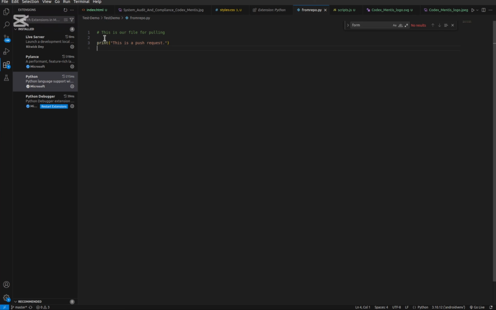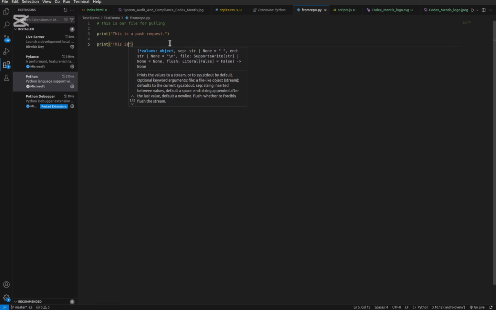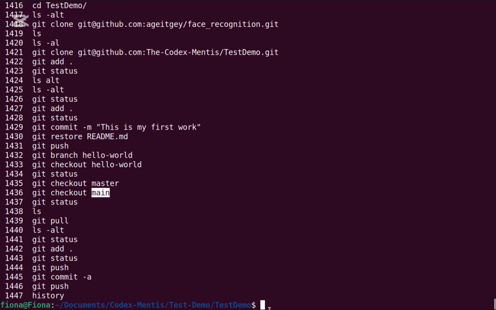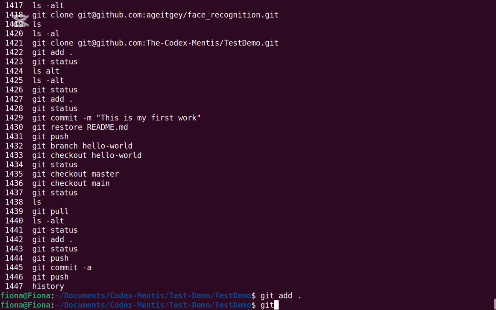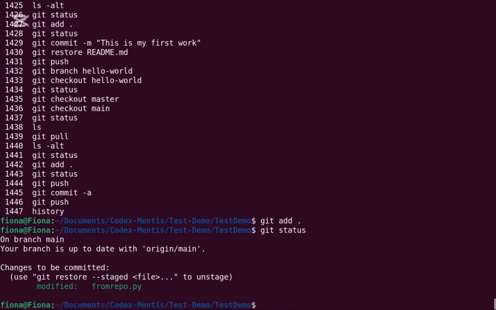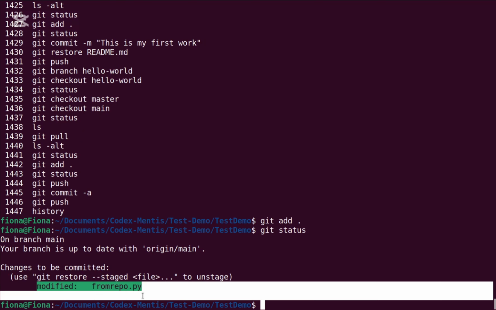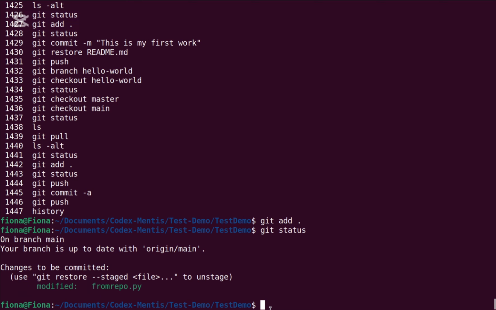So like this file, yeah, we've made changes and we pushed it, sindio. And then we want to make edits again. So say for example, do another print. We say this is an edit, right? So we come and we push, we add it first, and then we check the status. So it's telling us that this file has been modified.